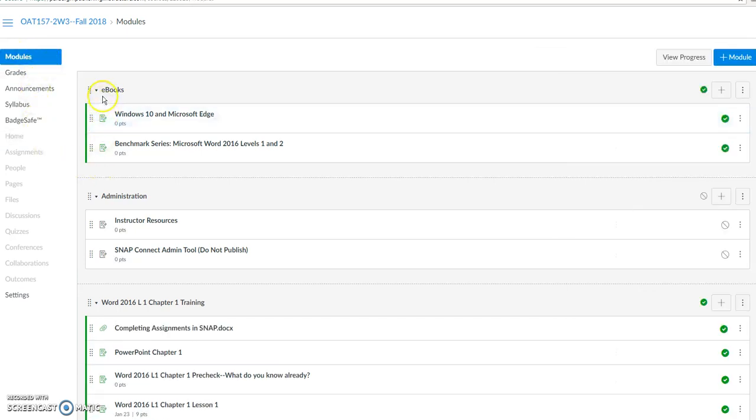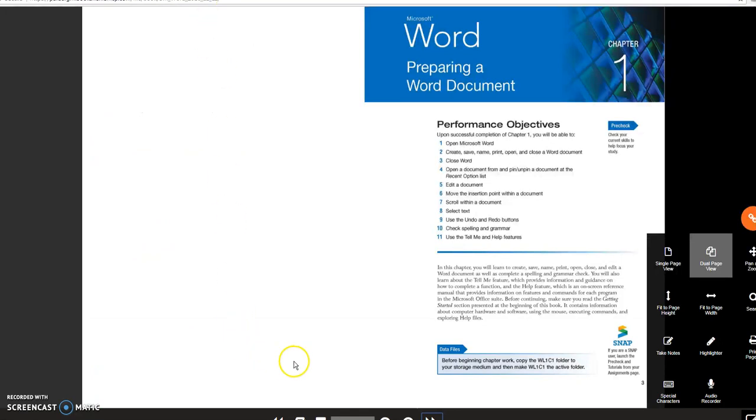The first and foremost is the ebook. There is one here that says Windows 10. You do not have any required assignments here, but if you would like to review information, it is here. The one that I would like to make sure that you are using is the Benchmark Series, Microsoft Word 2016 Levels 1 and 2. This is the ebook, and this is what it will look like.